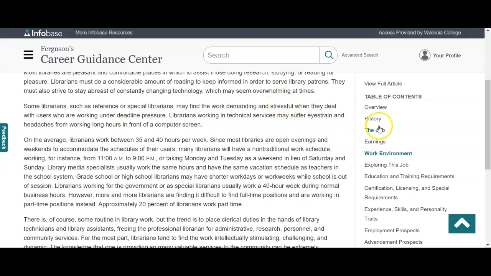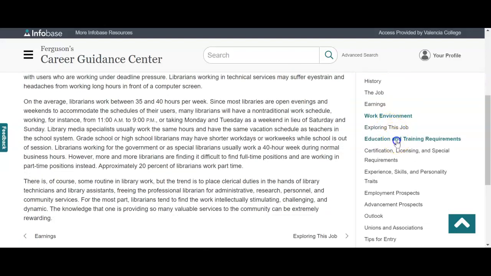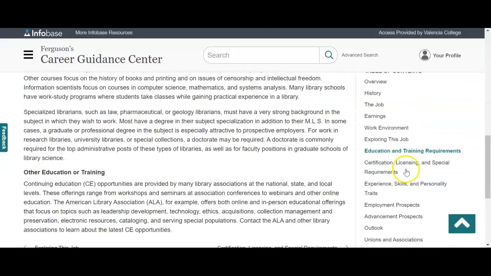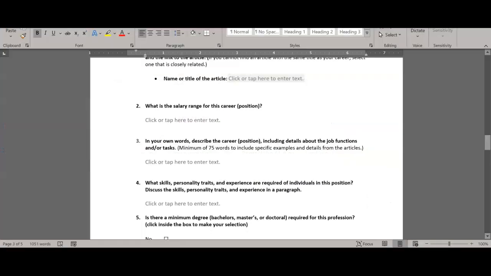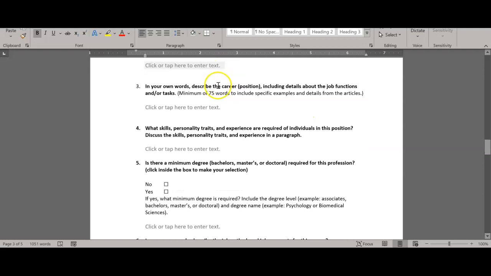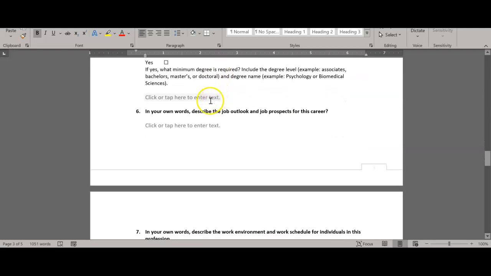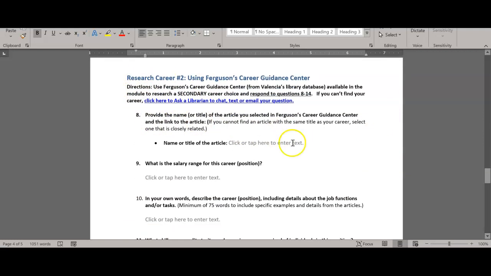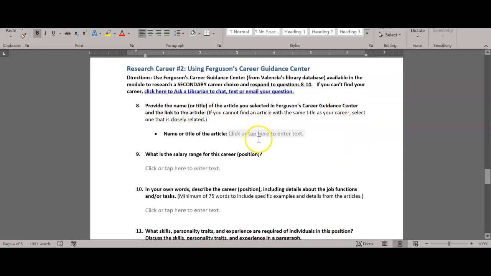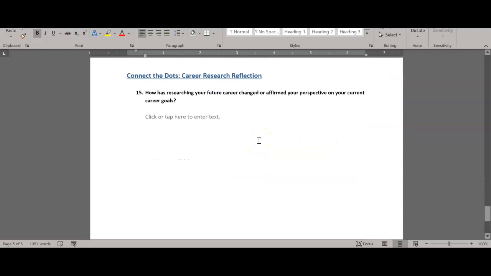And of course, there are other things you're going to need to talk about, like the education requirements, the employment prospects, things like that. So you will go through the information on your career profile and answer all the questions. Again, in your own words, please do not copy and paste directly from Ferguson's. Now, you're going to repeat the whole process over again, but with that secondary career. And then at the end, it's just a brief reflection question.